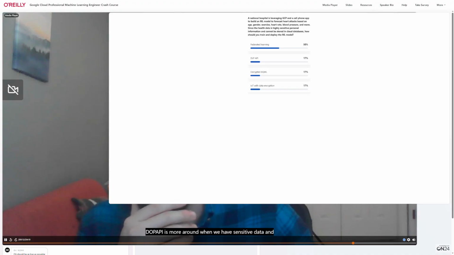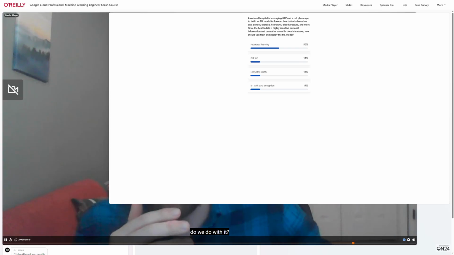DLP API is more around when we have sensitive data and we need to figure out what do we do with it? How do we clear that up? How do we clean it up?